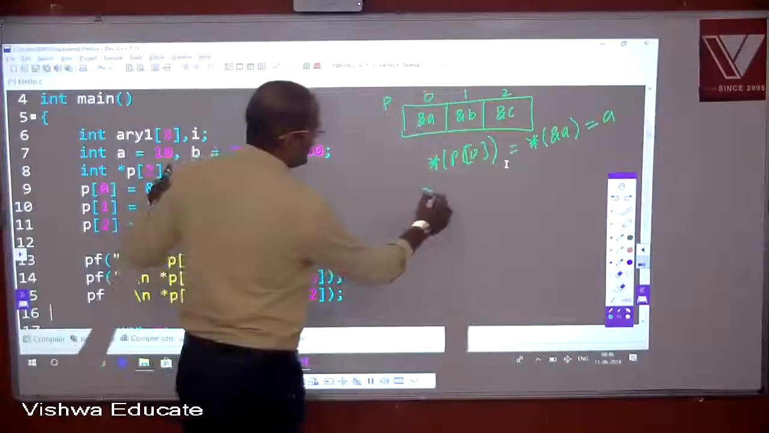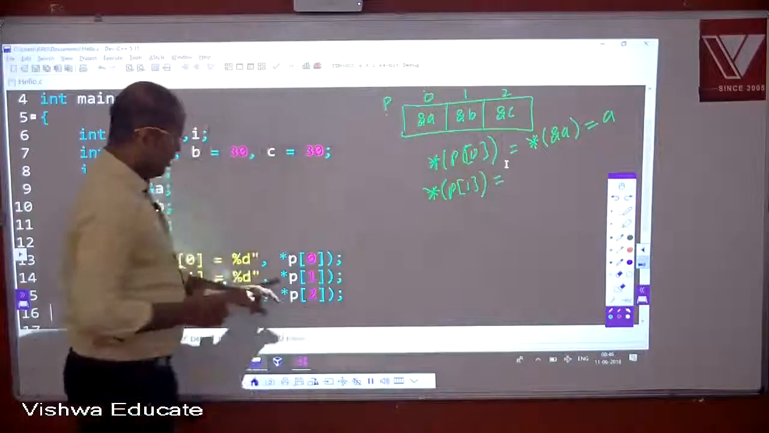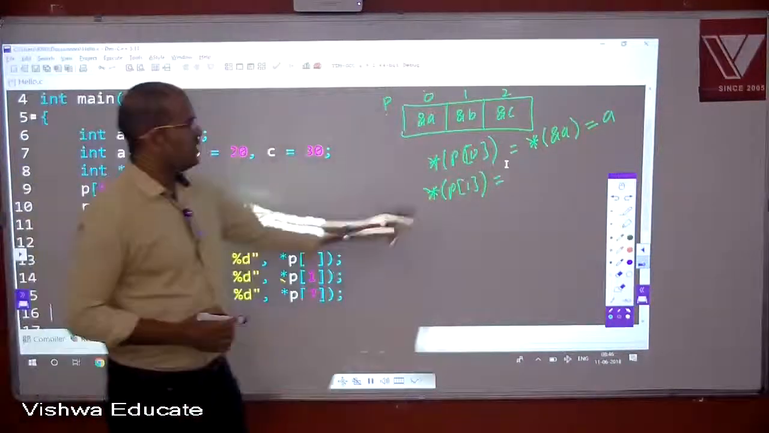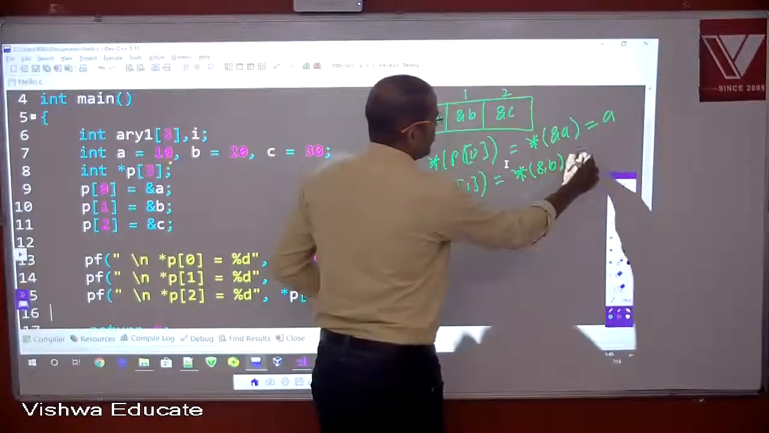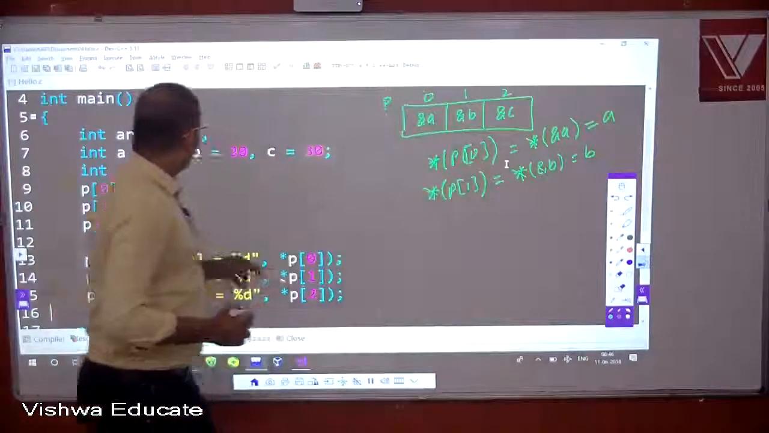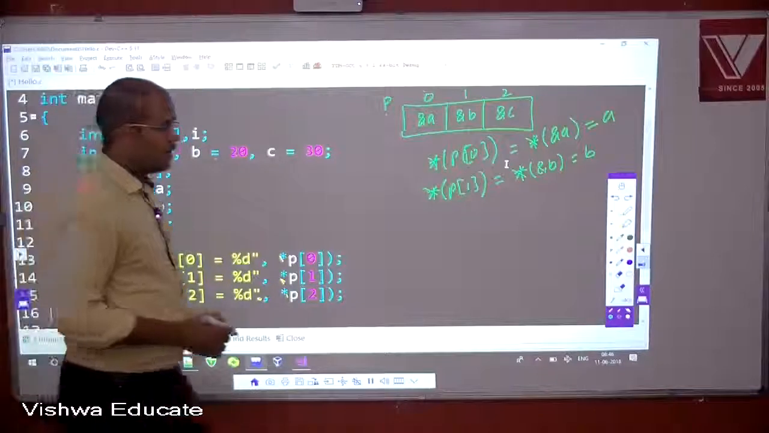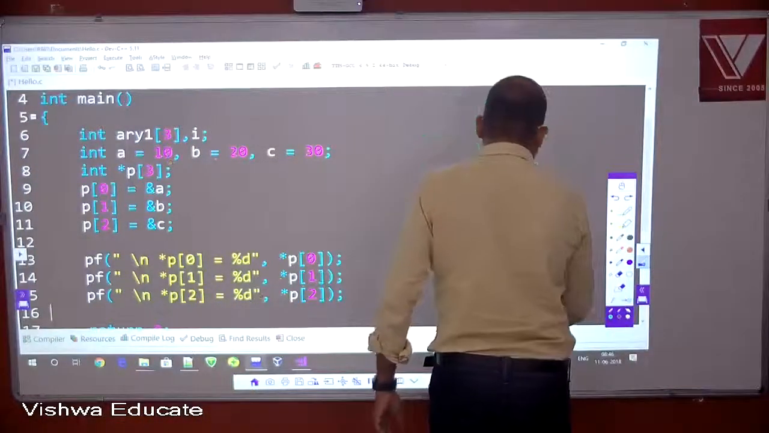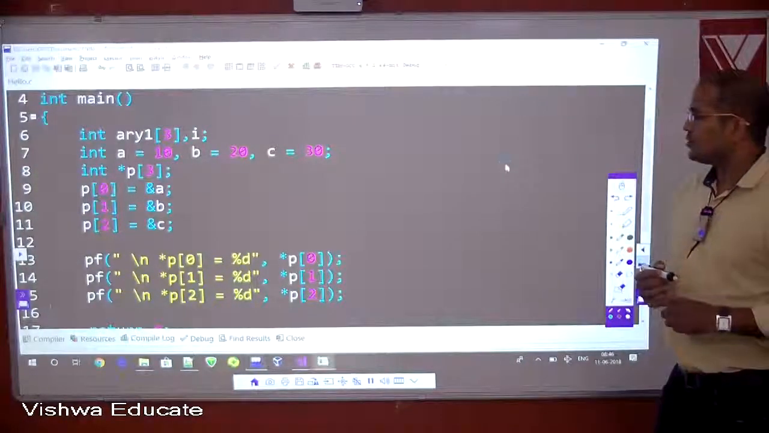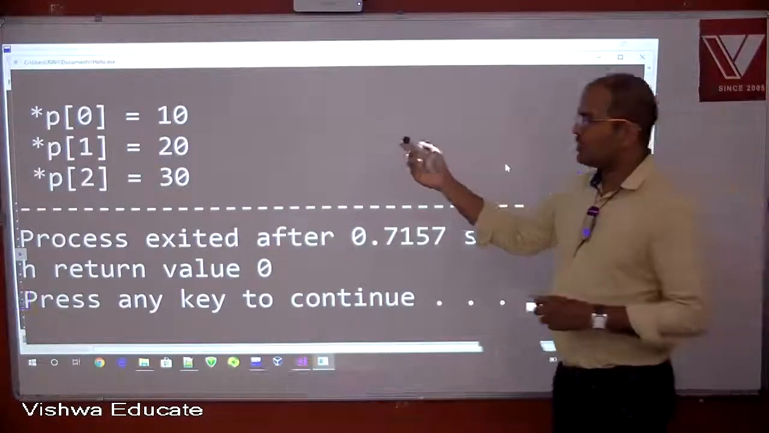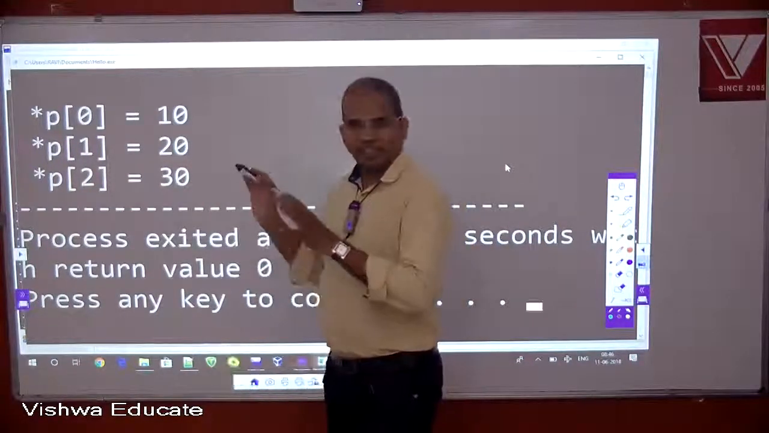Similarly, when I say value at P of 1, what is P of 1? P of 1 is the address of B. So this is nothing but value at address of B. That would be B. And the value of B is 20. Similarly, we are getting 30. So this will be 10, 20 and 30. Right? So value at P of 0 is 10. Value at P of 1 is 20. And value at P of 2 is 30. Right? So this is what we have seen yesterday also.